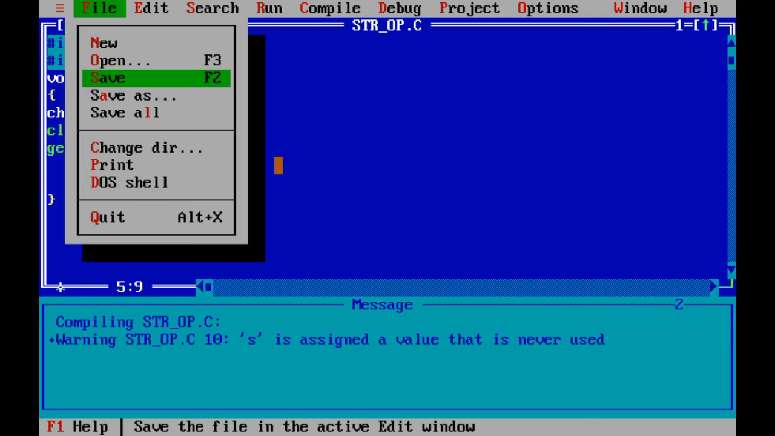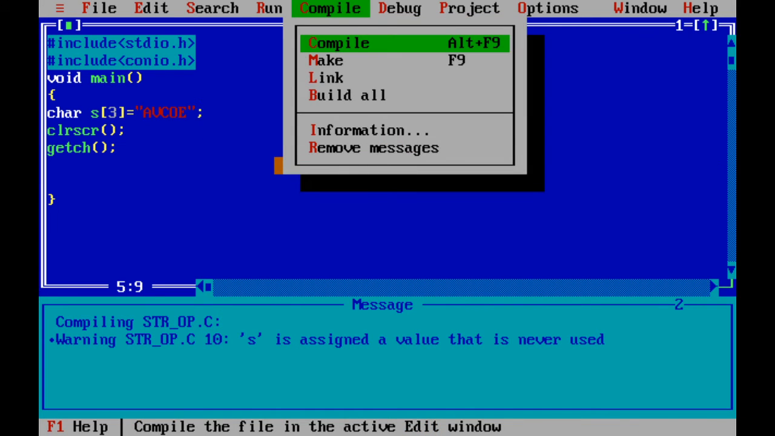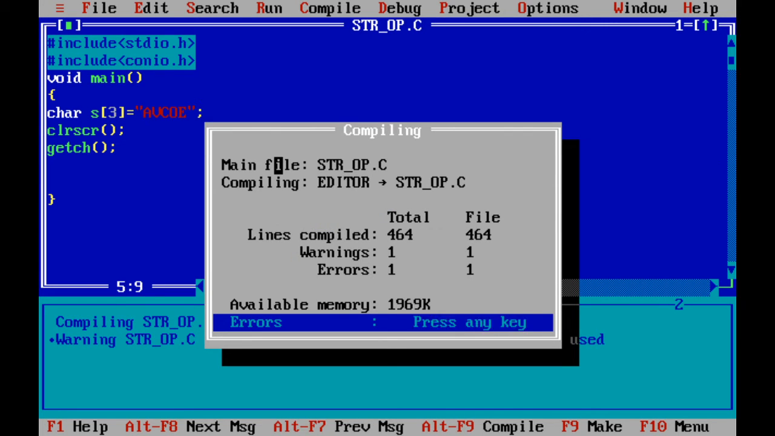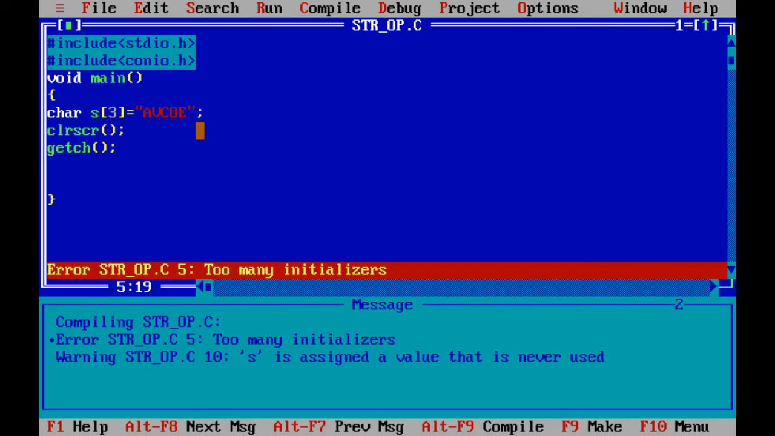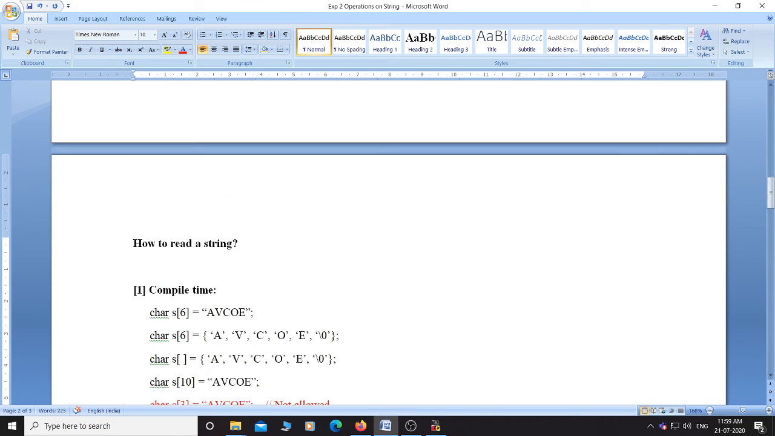Now suppose only 3 is the size and we are storing more than 3 characters. So here we are getting an error. See, there is one error. So what is the error? Too many initializers. Too many initializers means we are exceeding the limit, right? Because we have given a limit, that is we have declared the size as 3 and we are trying to store 5 characters. So this is not allowed in C language. Okay, so this was just a demonstration of compile time initialization in C language.